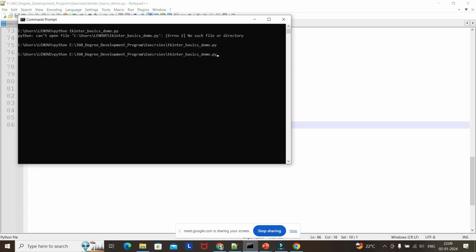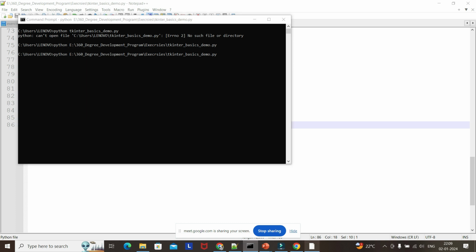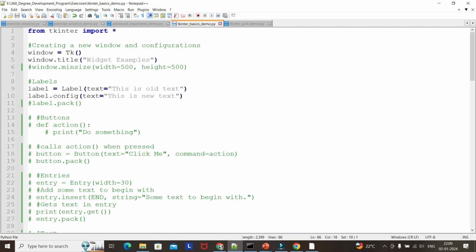Similarly, let's run again. Here, our label should display, but we can't see where it is. When I expand the window, it is displayed somewhere. I'm not sure where it is displaying. That is because of the pack method. What pack does is automatically display whatever we have given, keeping the widgets in a proper order.